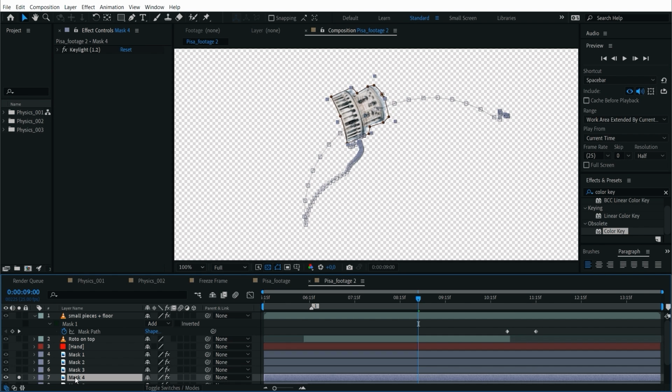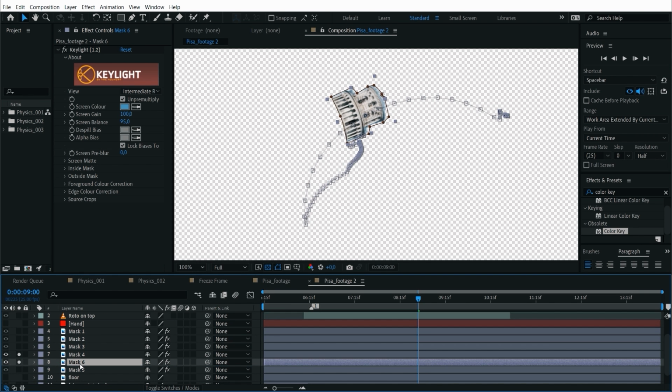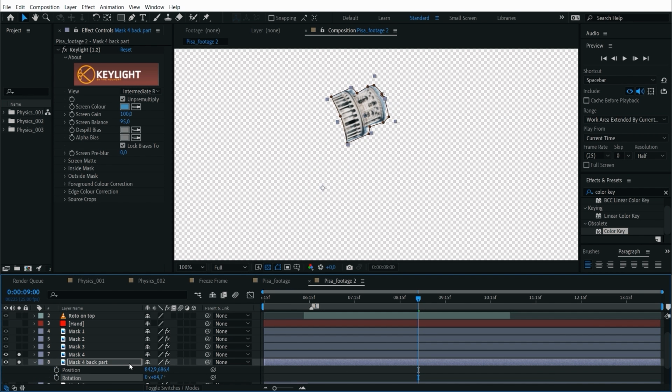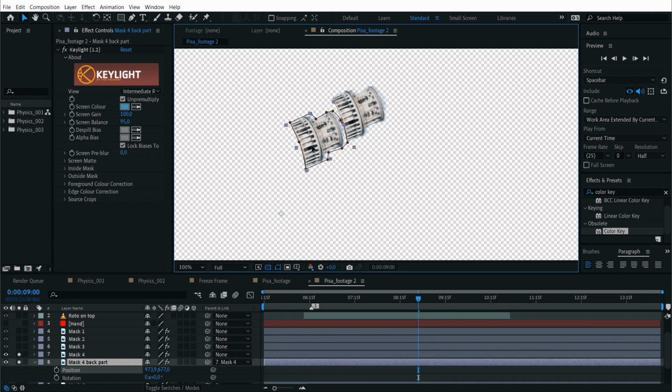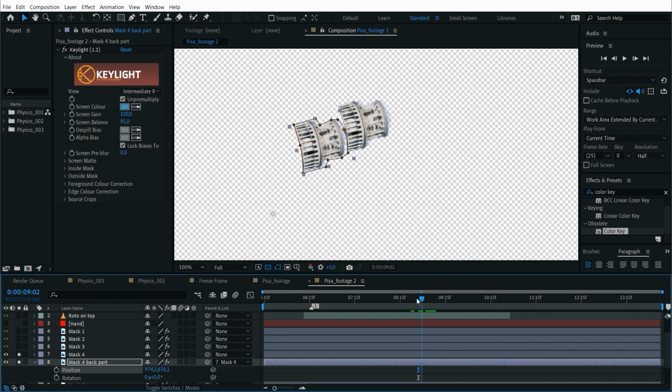So let's find it, simply duplicate it and bring it beneath the mask 4. I'm calling this mask 4 back part. Now I can hit U to see all the keyframes and simply delete them. And now with that pick whip I can connect them again, and in that way I can move it, but when I scrub through the timeline it still does the same movement.